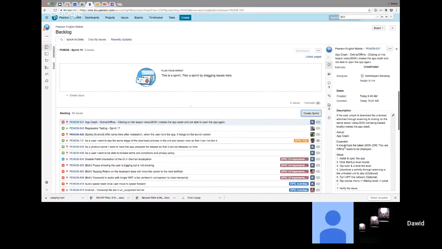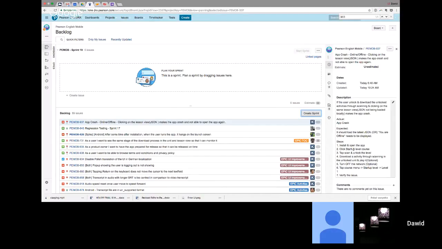Let me just see if user unlock and download the unlocked activities through scanning and clicking on the same lesson view. Install and open the app. Click Start a level course. Tap Scan and unlock the level. Download an activity through scanning. My question, Valipan, is, does it apply to only scanning activities or scanning lesson QR codes as well?